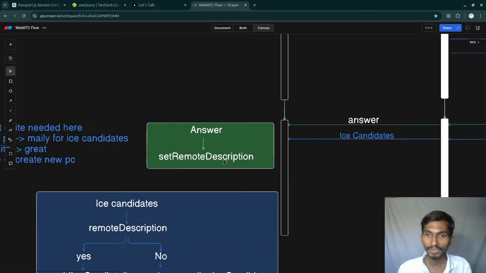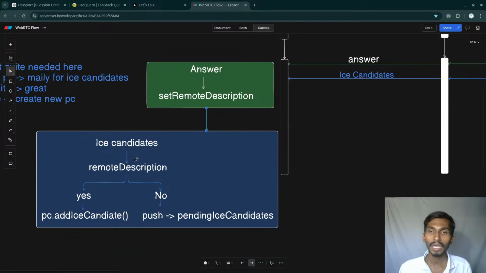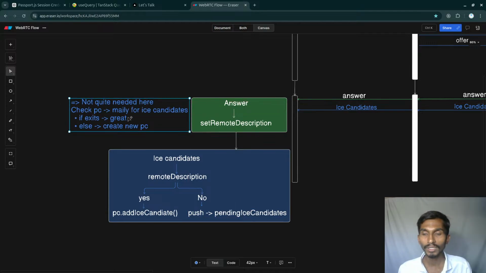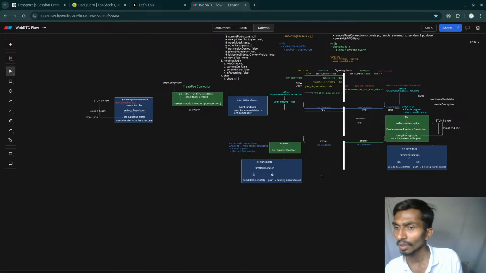So there are going to be 3 events. As soon as I got the answer, I set the remote description, then I will set the ICE candidates, and that's it, the job is done. And one thing to keep in mind, whenever I get the ICE candidates, I'm going to either add them to the remote description or push them. So this is actually what happens. So we are going in the right direction, and that's it.